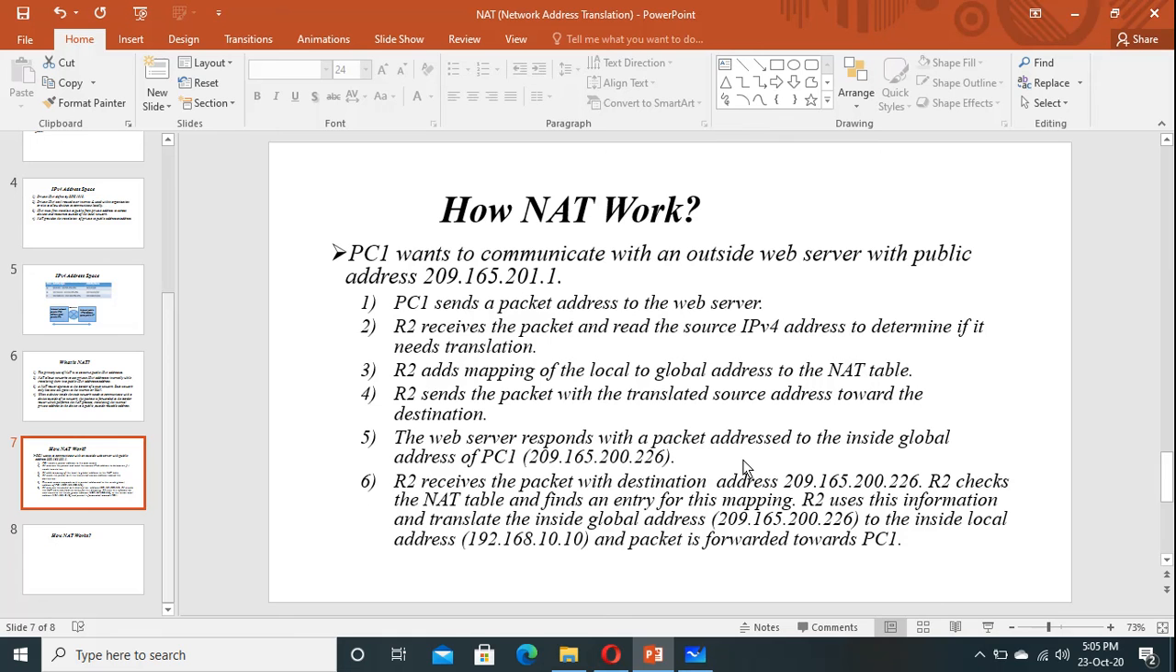The web server again transmits that received response to R2 with the destination address 209.165.200.226. R2 checks the NAT table and finds an entry for this mapping. R2 uses this information, translates the inside global address to the inside local address, and the packet is forwarded towards PC1.